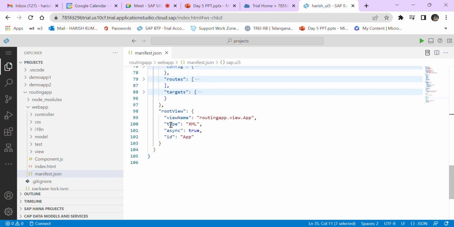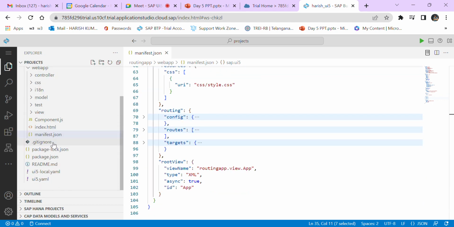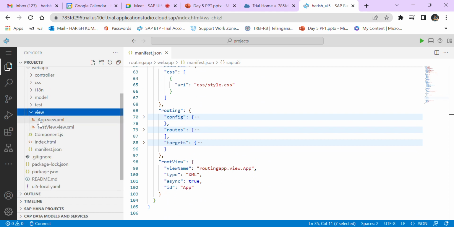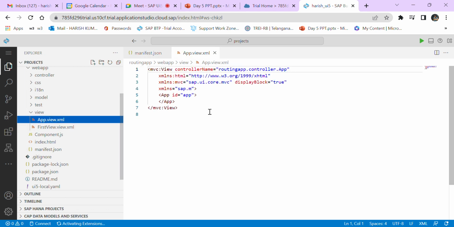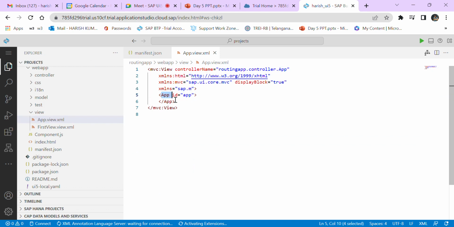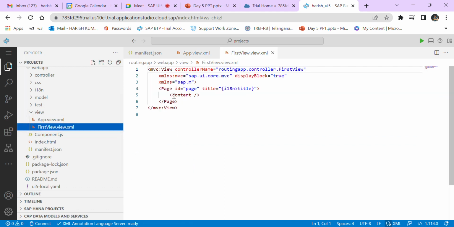Now if you see, when you created the view, one view is automatically created, that is the app view. We have created only first view. How come this app view is created? It's created automatically. If you open it, you have the app id, and in the first view you have this page.